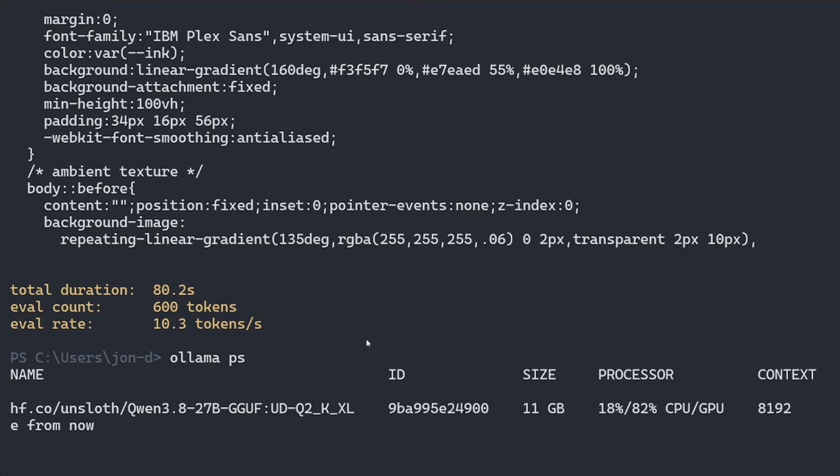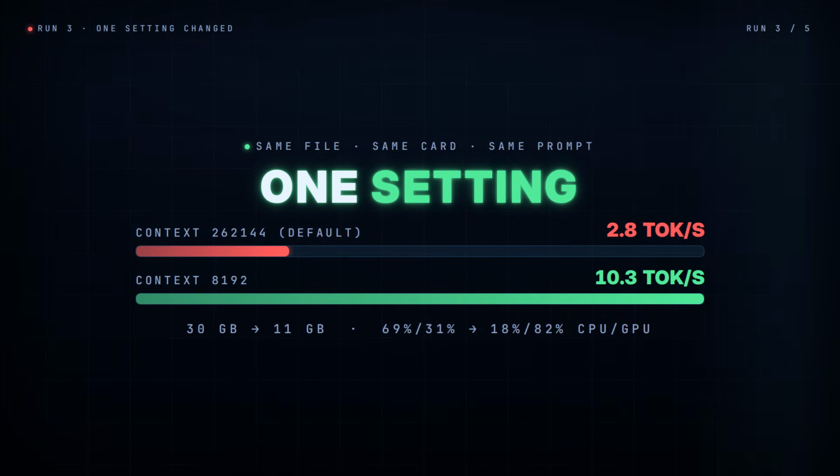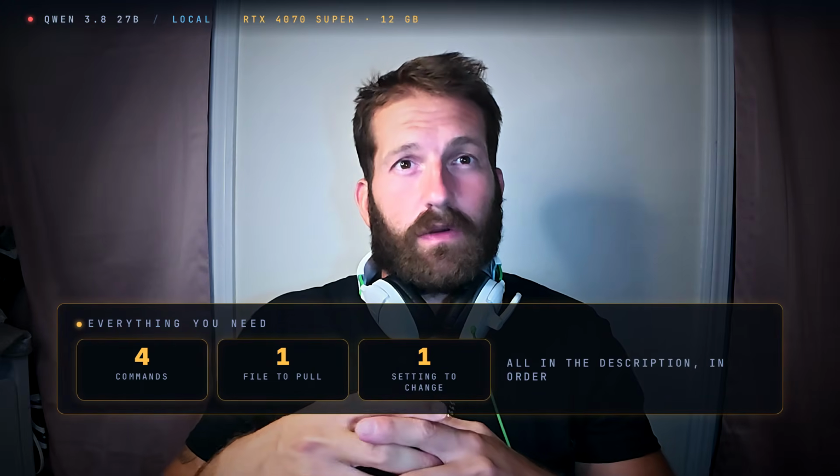Same file, same card, and the same prompt. 4 times faster. One setting. That's pretty huge.